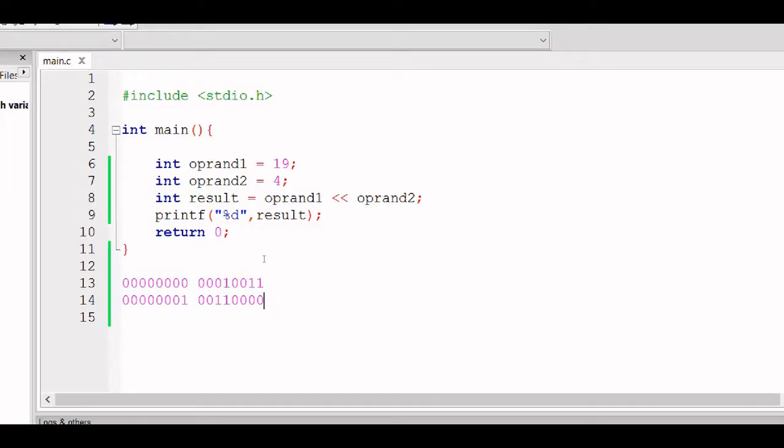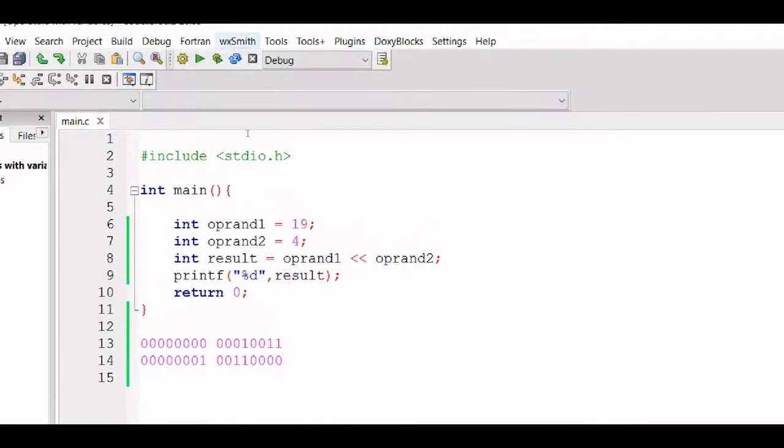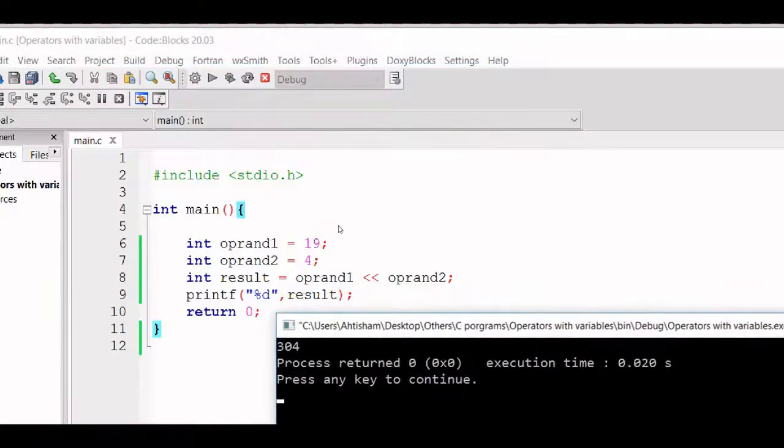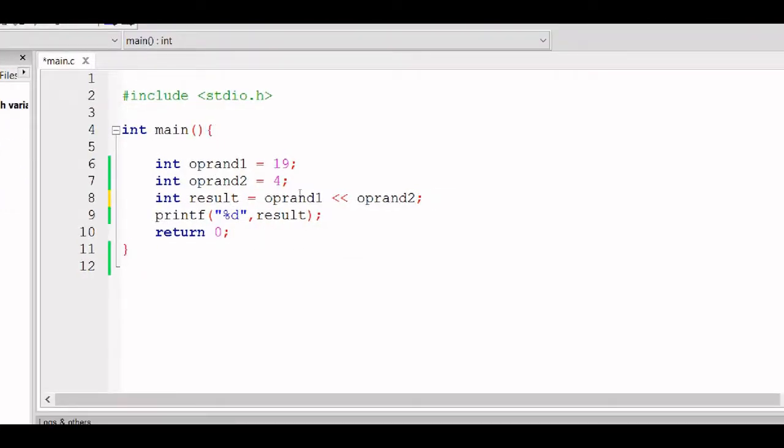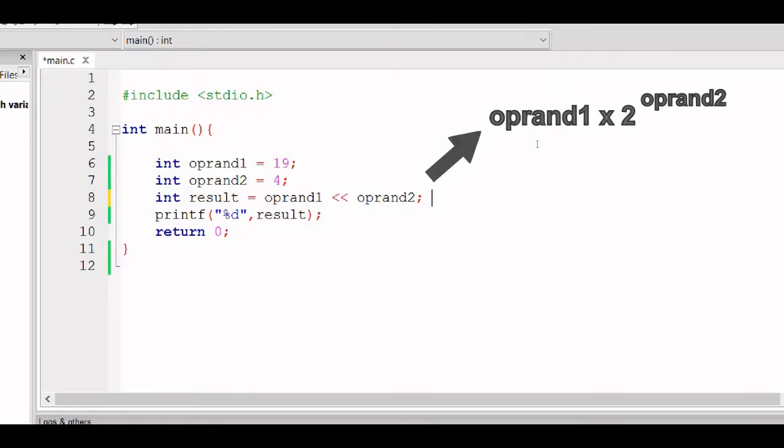If you have watched the video on binary numbers, then you can easily compute the decimal equivalent of this binary number. And the decimal equivalent of this binary number is 304. So if I run this program, this should print 304. As you can see, we get the output as expected. This left shift operator is used to multiply an integer with a power of 2. Just like this.